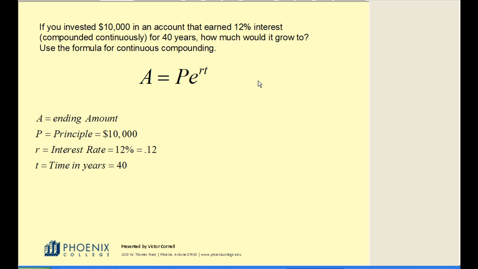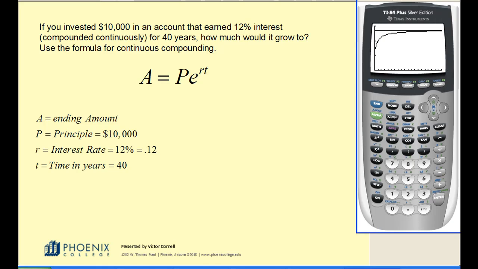Now let's look at a problem. If you invested $10,000 for 40 years and it grew at 12% interest compounded continuously, how much money would you have at the end of those 40 years? It's a great problem to do on the calculator and to use the number e.